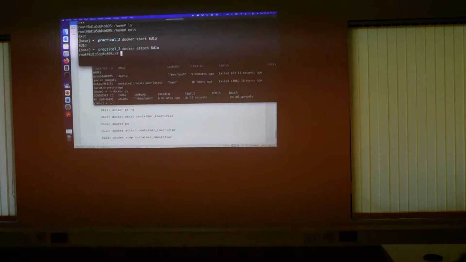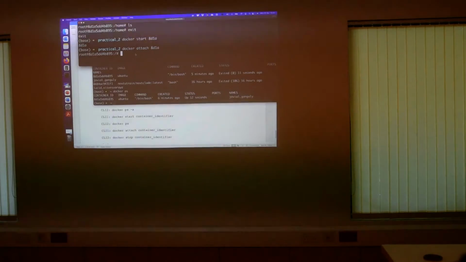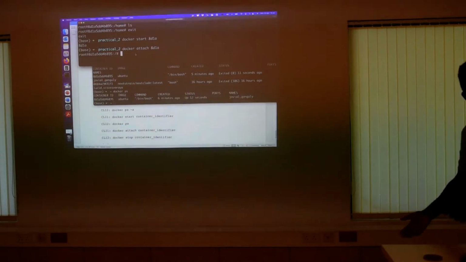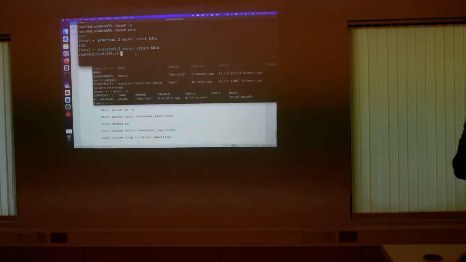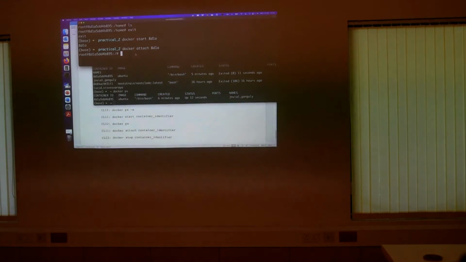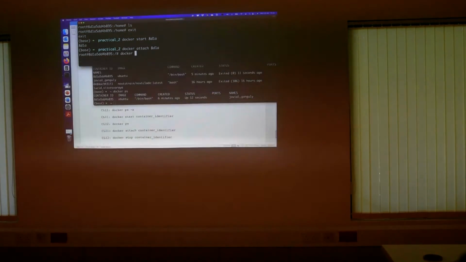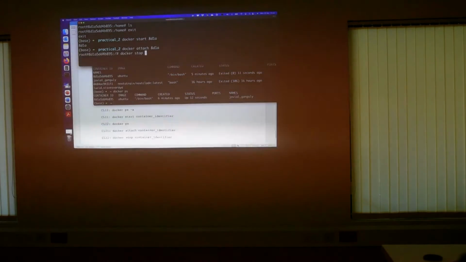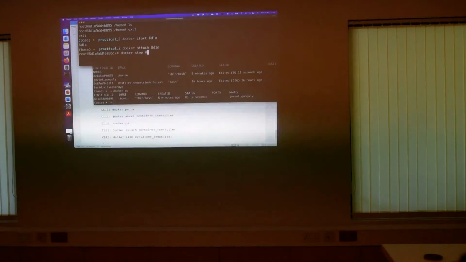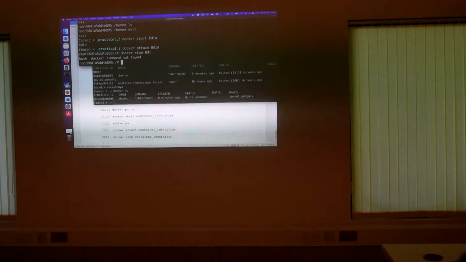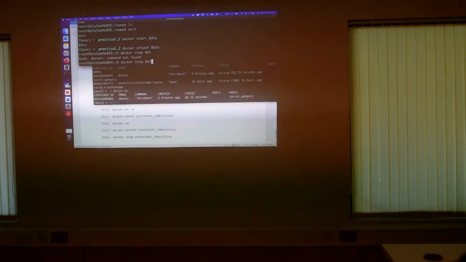So I've attached my container, and that's how you can bring it back to life and kill it like that. And I can stop it by running, again, I'm just going to run the first command. Oh, sorry.